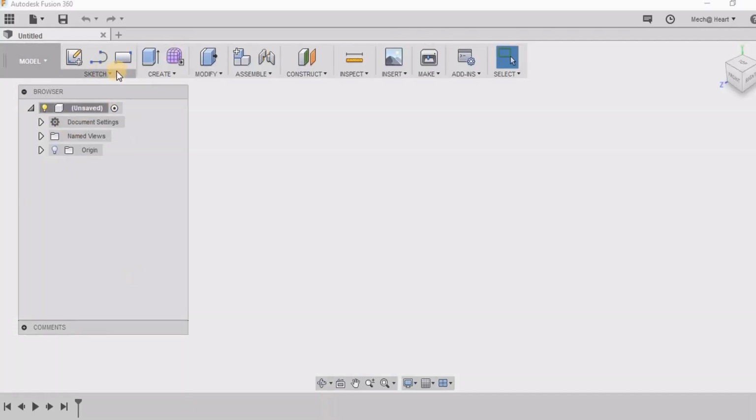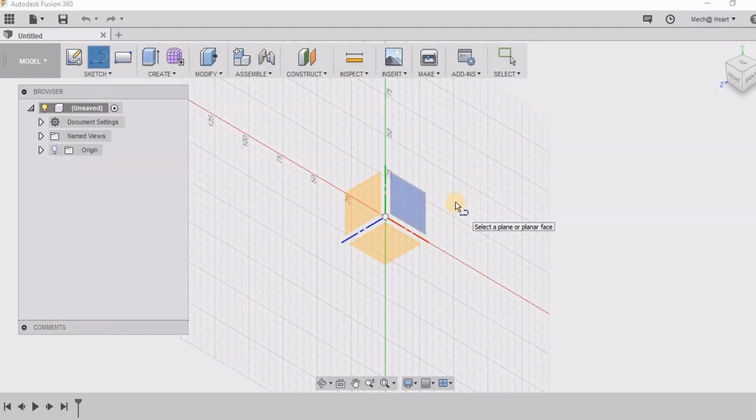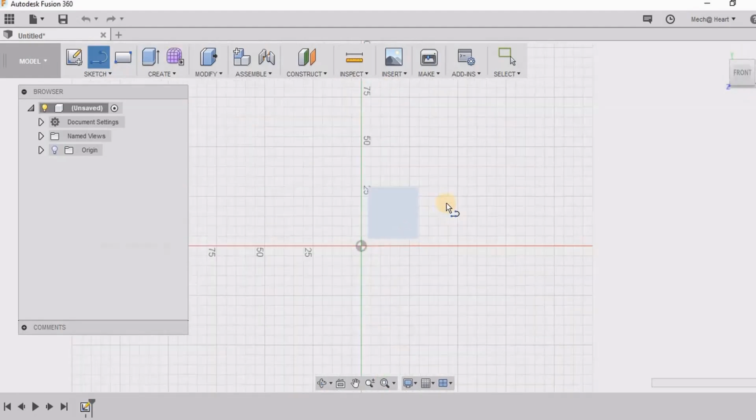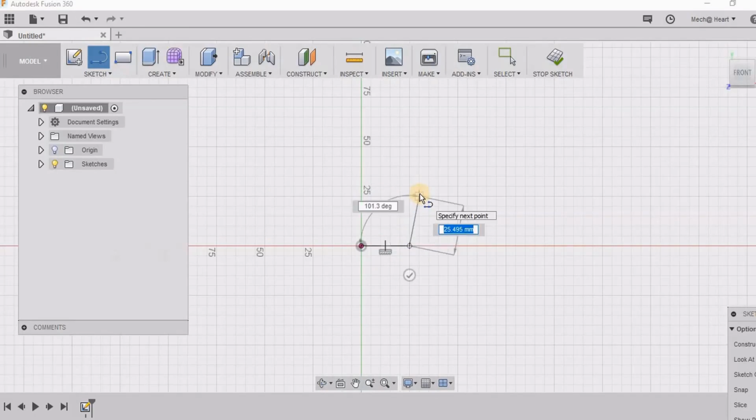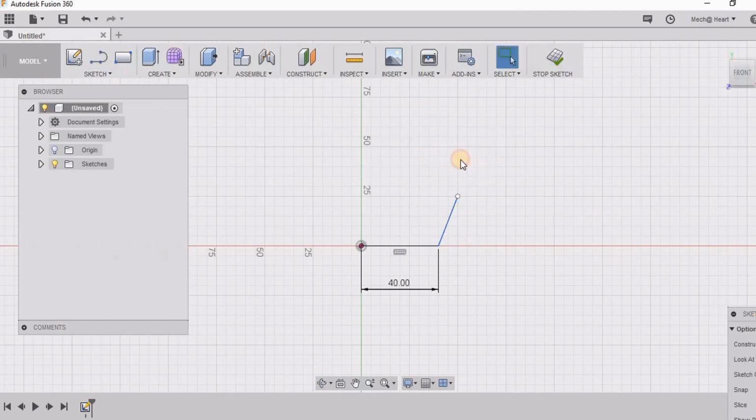Let's start designing a bottle. Going for the line command, I can even click L on the keyboard. Selecting the plane. It's always a good idea to dimension as soon as we start drawing. I'm again clicking L for the line tool and D for dimensions.